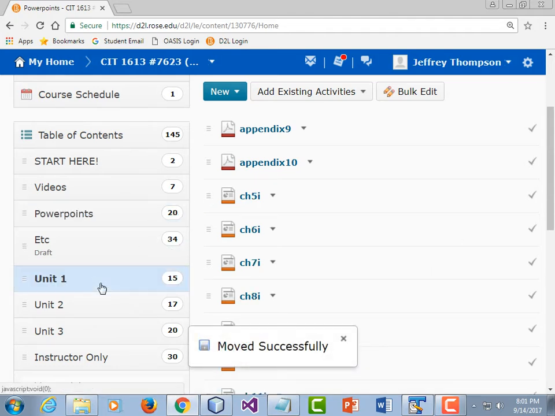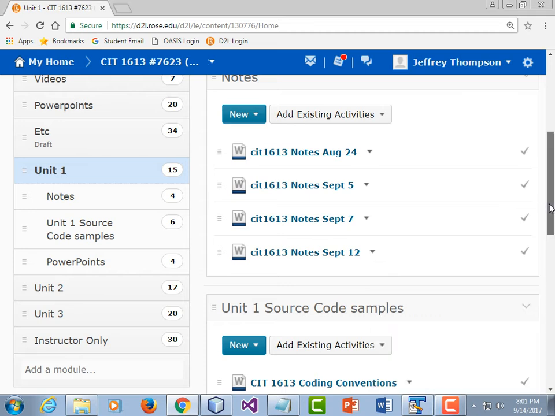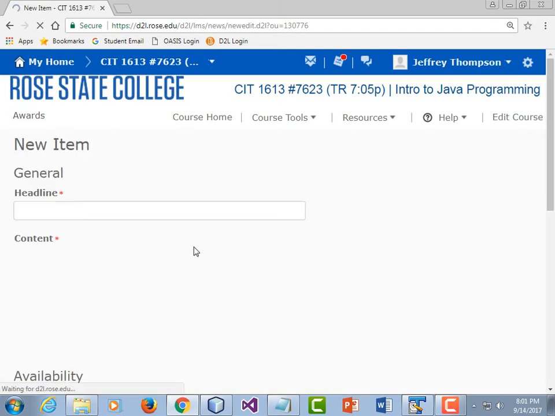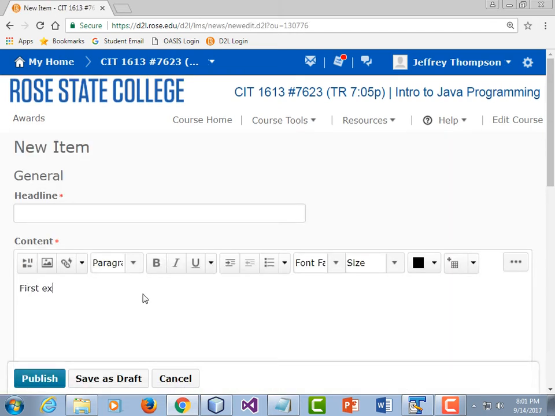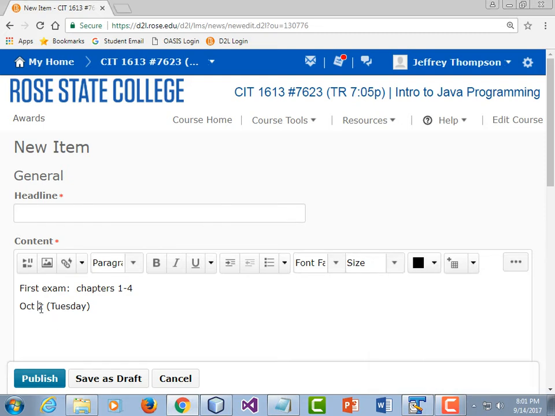But we need to pick a time for our exam, so why don't we do that? Let's look at the calendar. Let's assume that we're going to spend a week talking about Chapter 4, maybe another week, and let's make our exam Tuesday the 3rd of October. Let's make note of that. First exam, chapters 1 through 4, October the 2nd, which is a Tuesday, and I think I just got that wrong. Let me look again. Terrible memory. October the 3rd. All right.